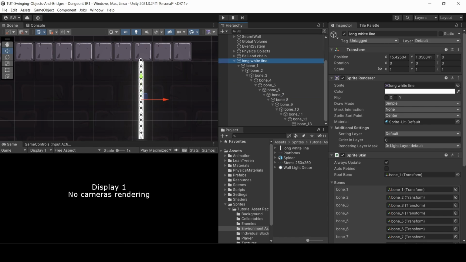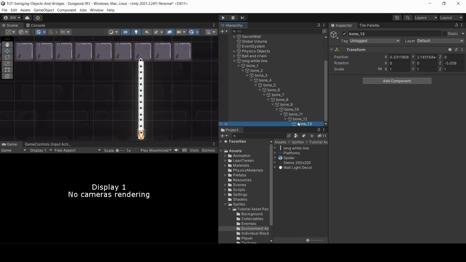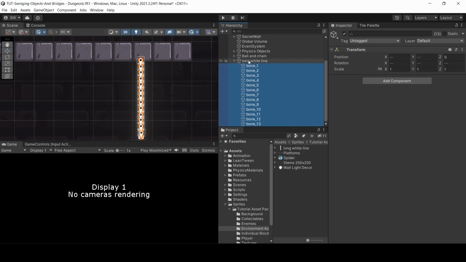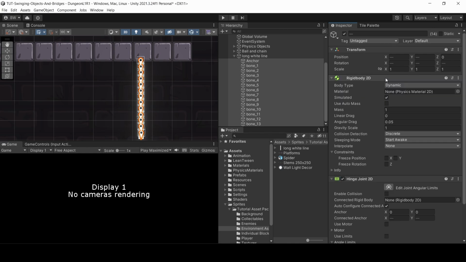I don't want that, so let's just undo that by selecting all of them and drag them onto the parent object. So just like the last one, let's add an anchor object and move it up to the top and copy and paste the position of bone 1 to the anchor object. Now let's go ahead and select all of them, including the anchor, and add a hinge joint 2D.